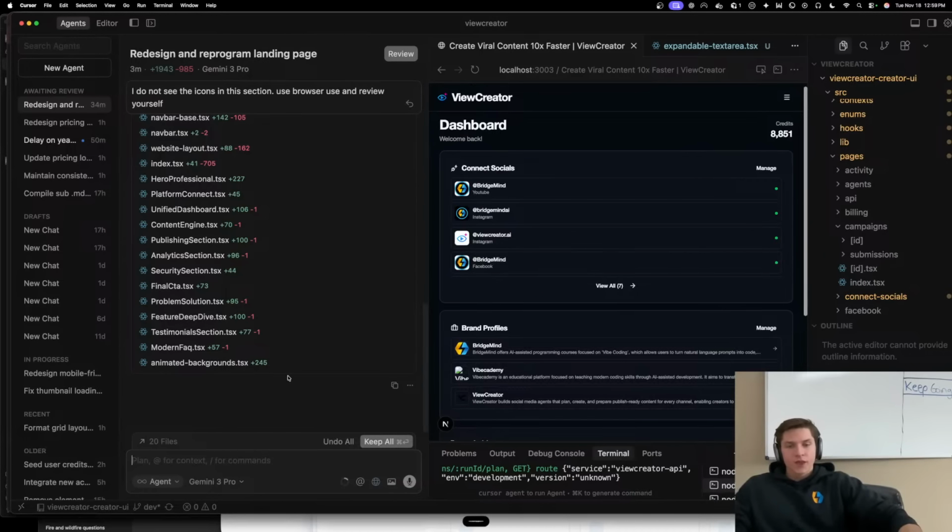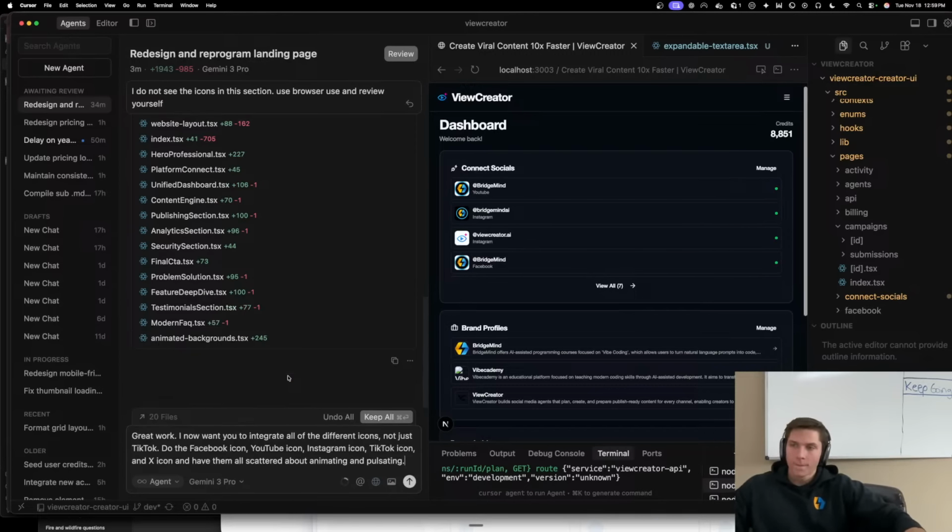Great work. I now want you to integrate all of the different icons, not just TikTok. Do the Facebook icon, YouTube icon, Instagram icon, TikTok icon, and X icon, and have them all scattered about, animating and pulsating. I think that'll be cool.